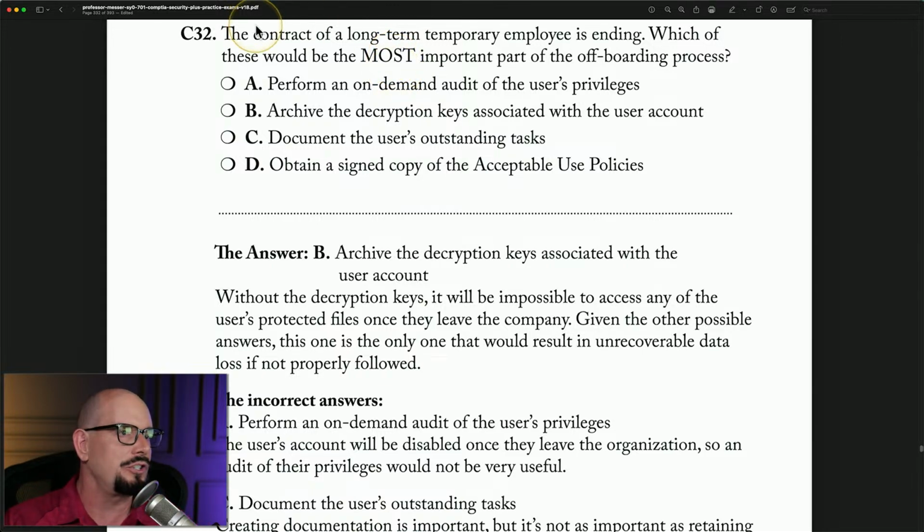And you can see it gives you the information at the top, which is the question that we just went through. And it tells you the answer is B, archive the decryption keys associated with the user account. And I tell you why I believe that to be the right answer.